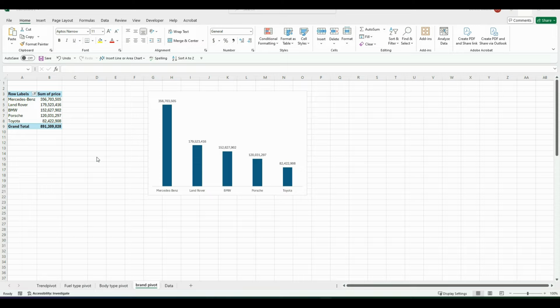Before we create our dashboard, we will set up some KPIs. As we did with all the pivot tables and charts, let's copy the brand pivot sheet to ensure that the KPIs are also linked to the same source data.